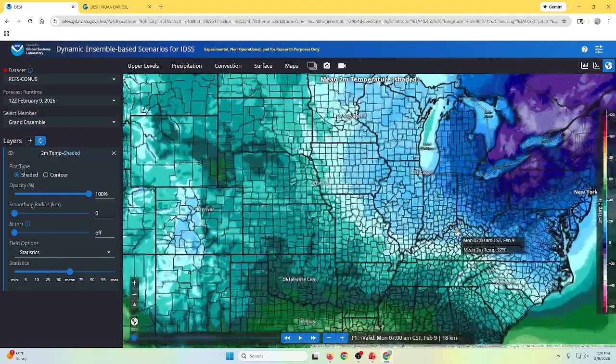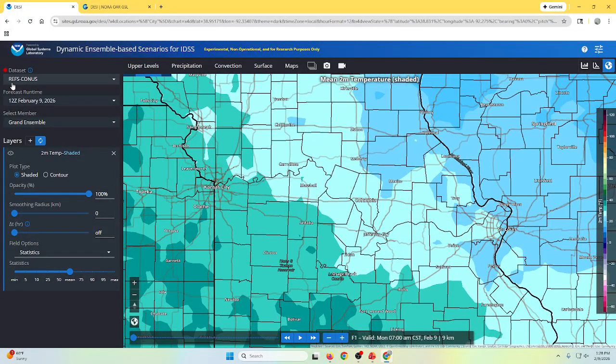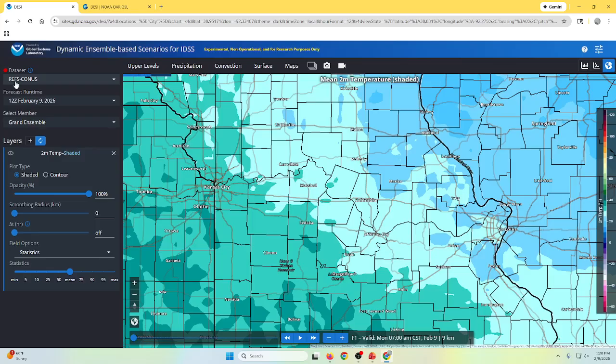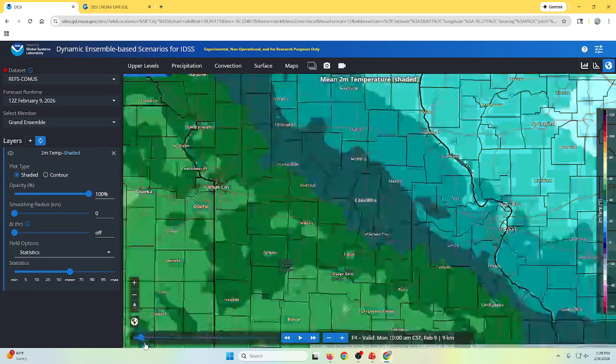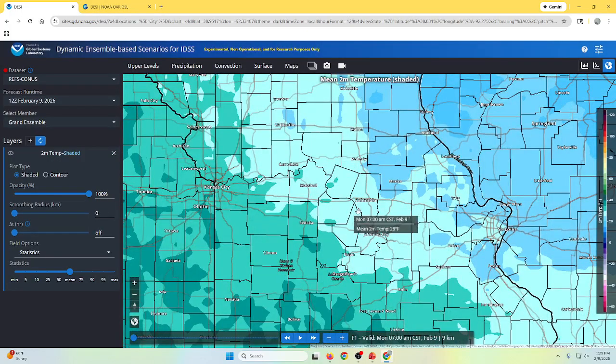Let's say you're making a temperature forecast for mid-Missouri over the next couple of days, and you're using the latest ensemble from NOAA, that is the REFS. First thing you might think is, okay, we can look at standard temperatures and see what's going on across the state. And this gives you a decent idea of what to expect, but there are a few things that we can do to improve this further.